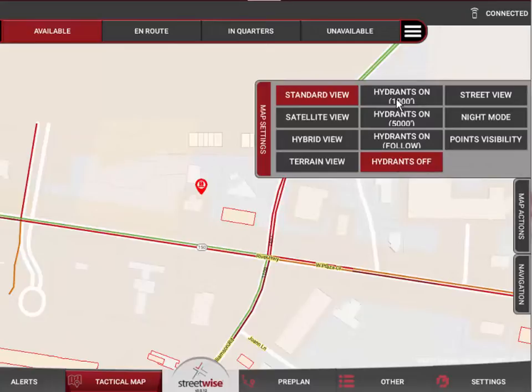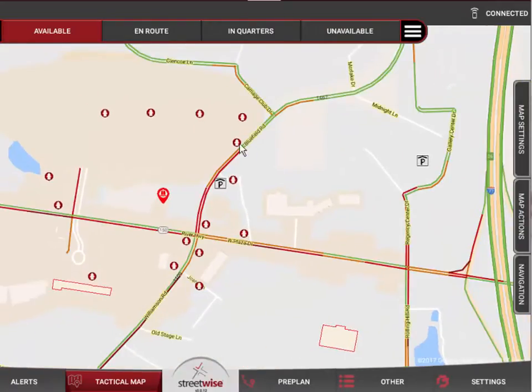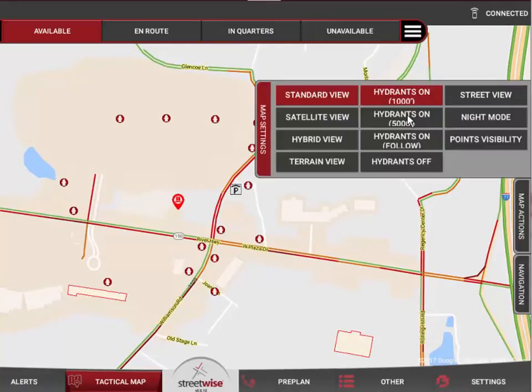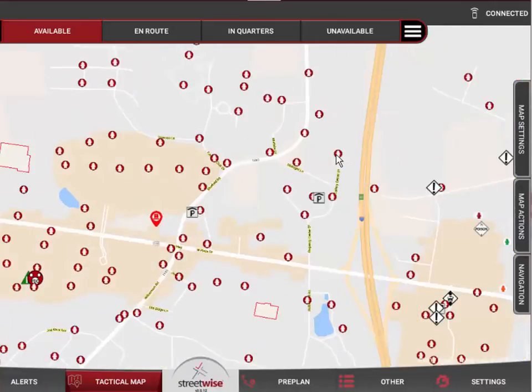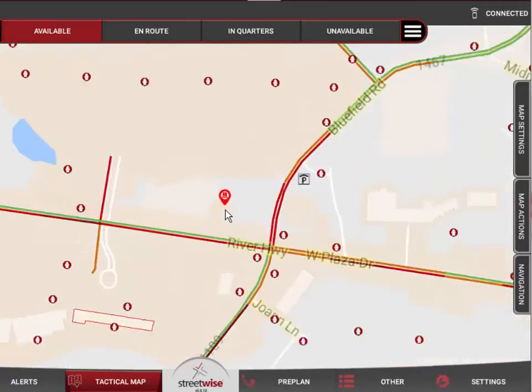The first one is hydrants on for 1,000 feet. Now this is going to display hydrants within 1,000 feet of the incident location. So you can see that we have all the hydrants located within 1,000 feet of this particular location displayed now on the map. The second option is for displaying hydrants within 5,000 feet. And now you can see that we have far more hydrants because we're moving all the way out almost a mile from the location of this particular incident.